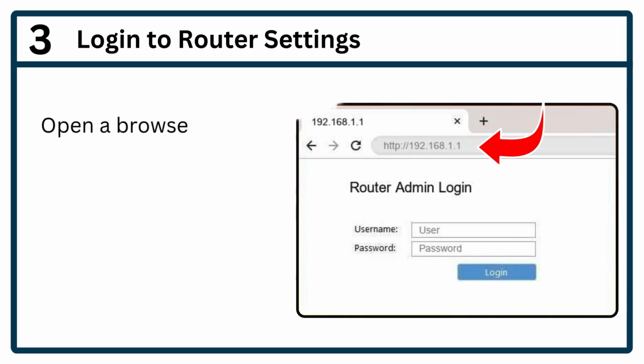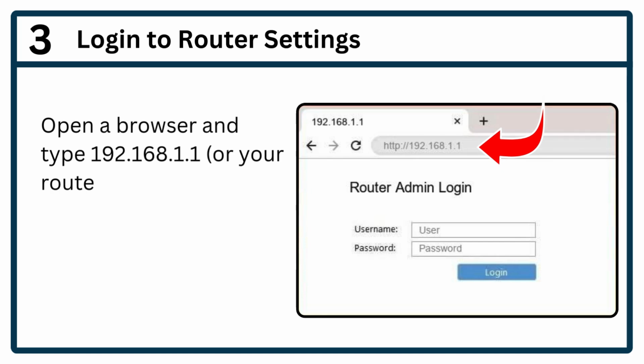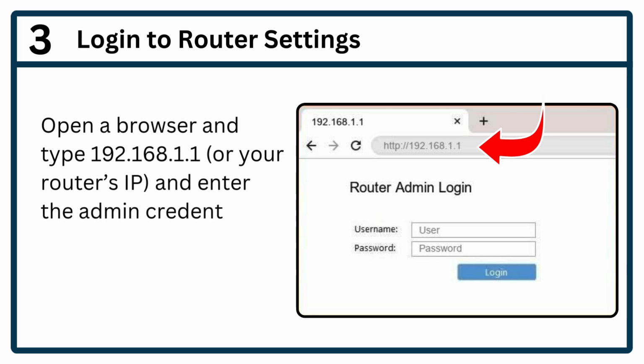3. Log in to router settings. Open a browser and type 192.168.1.1 or your router's IP and enter the admin credentials.